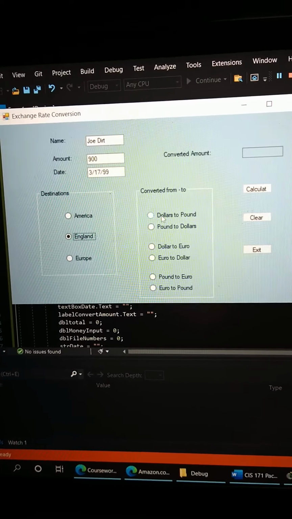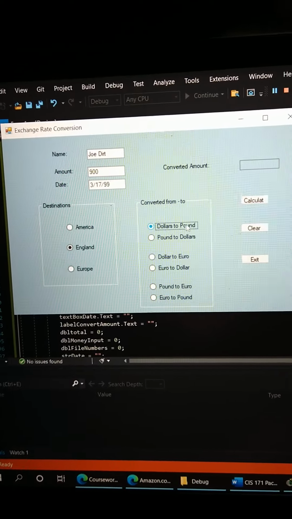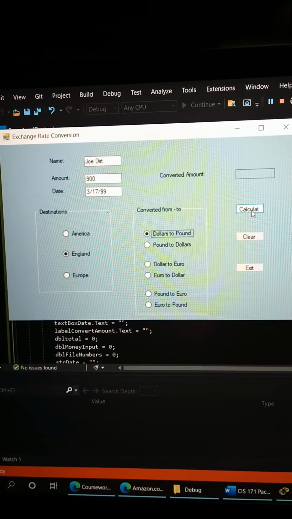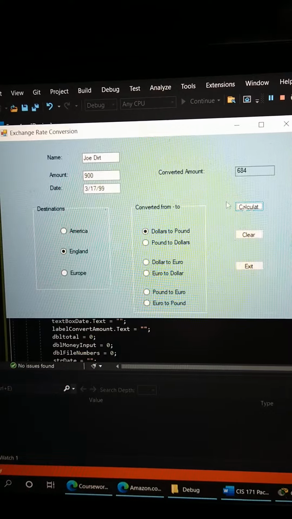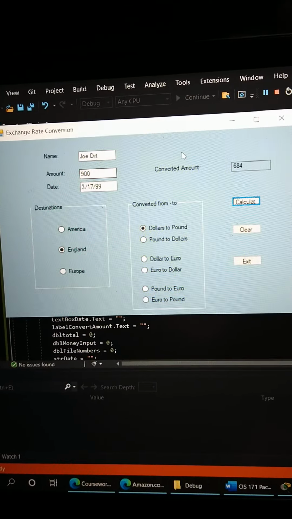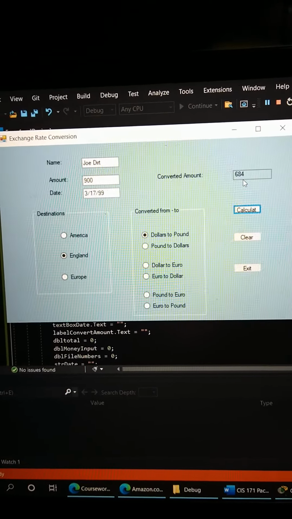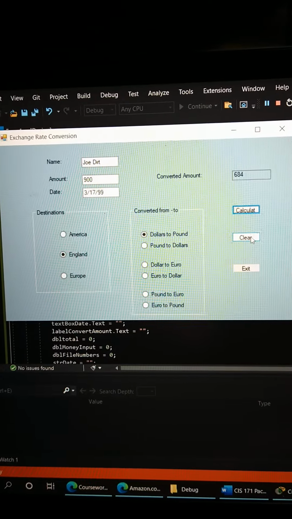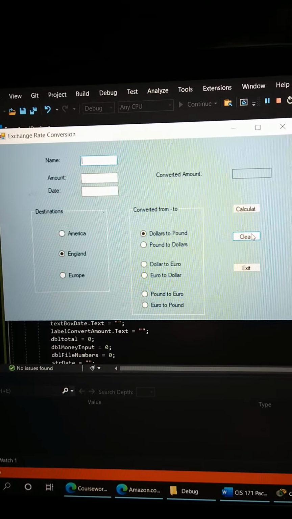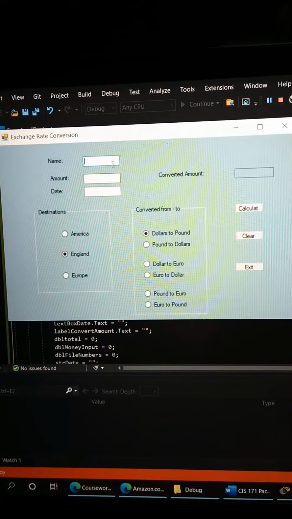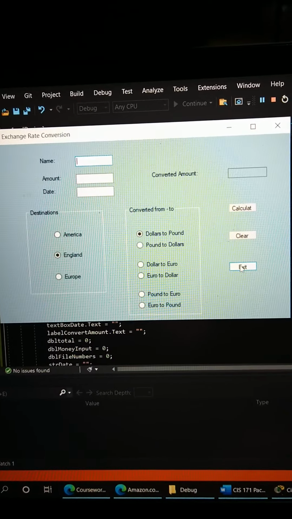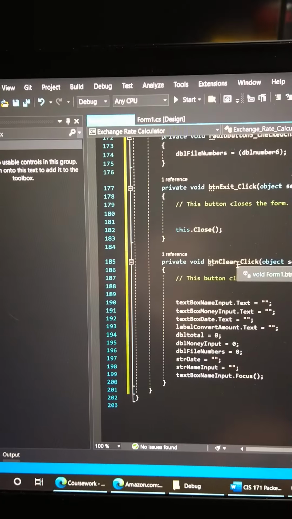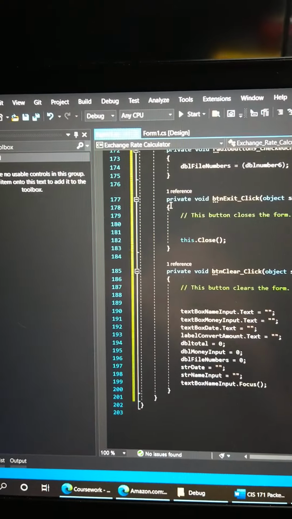So that will be dollars to pound. So we'll click on that. Then if we hit the calculate button over here, his $900 will translate to 684 pounds. Our clear button will reset all of that and puts our focus back up here in the name box. And then our exit button closes the form. And there we have our project today.